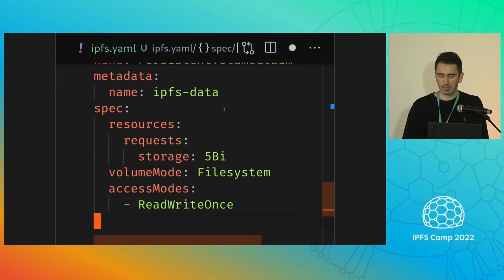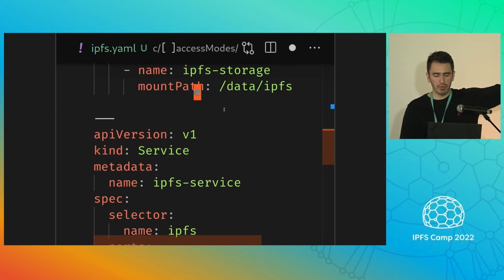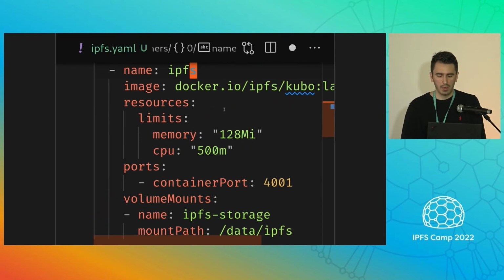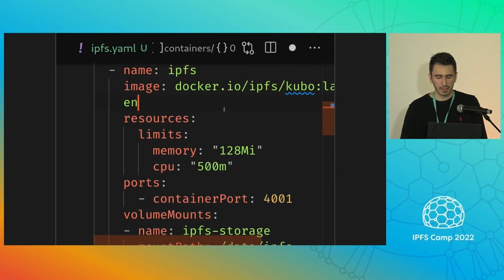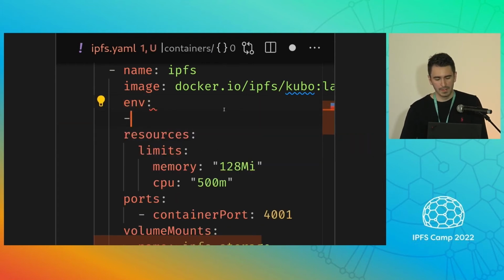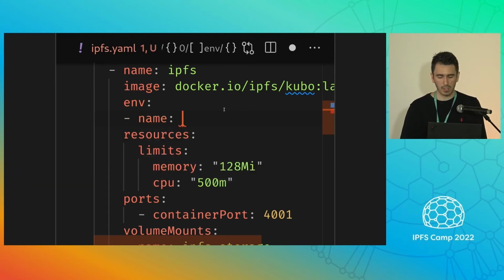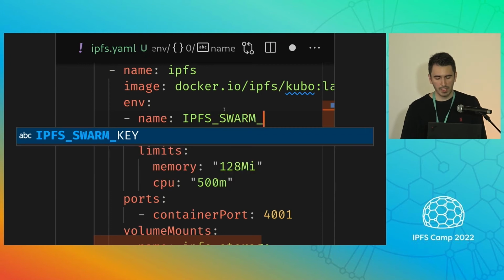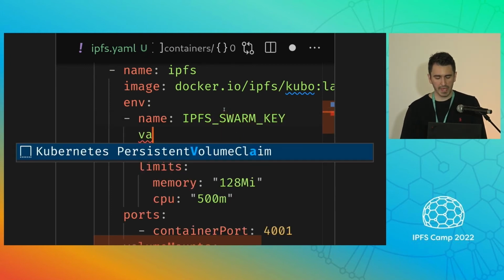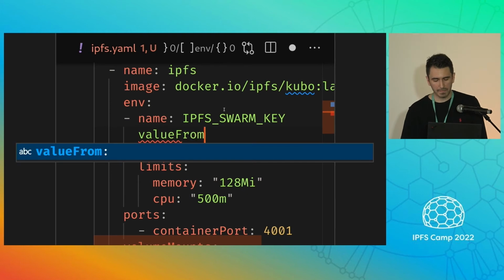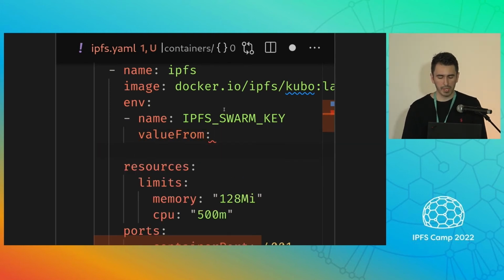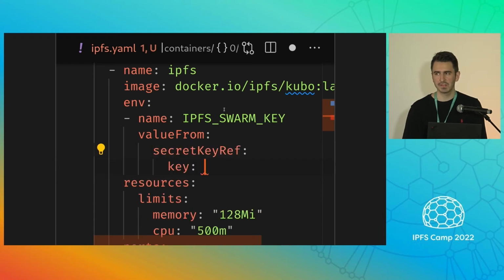And the last thing we'll need to do is actually set, so I want this to be private, so we'll pull in an environment variable, and I'll show that. All we need to do is we go to our container, we specify the env. Is it env or envs? It's env. And then the name, this is going to be what the container sees. We're going to call it IPFS swarm key. And we'll say, well, we want the value to be from, and we'll tell it where we want it from. I want it from a secret. So we'll say secret key ref.